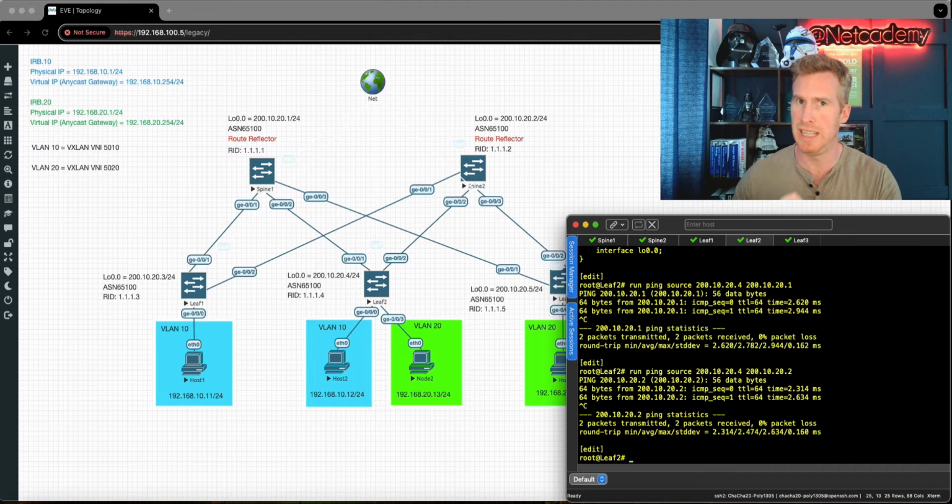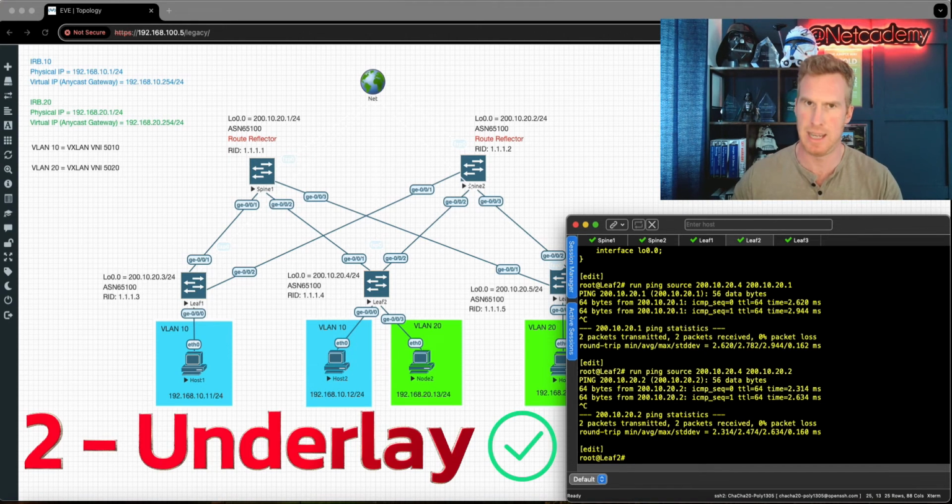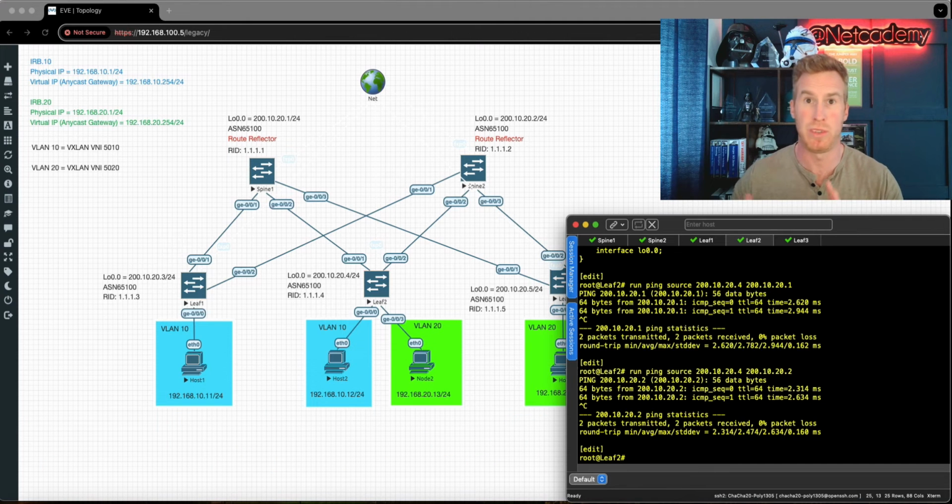Note I didn't include the interface all. It's a quick way of configuring OSPF, but more than likely it's going to lead to some kind of problems. So be explicit. Explicitly define what interfaces you want to participate in the underlay. And now let's move on to step 3.